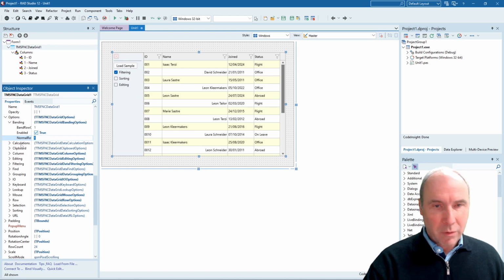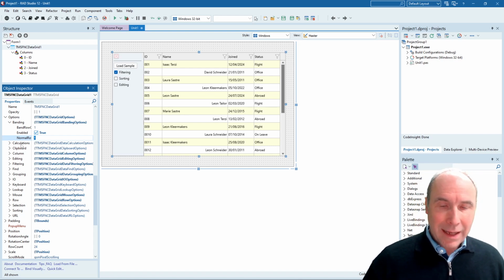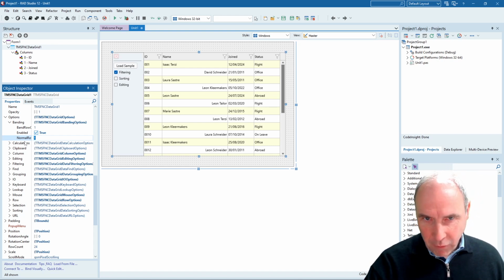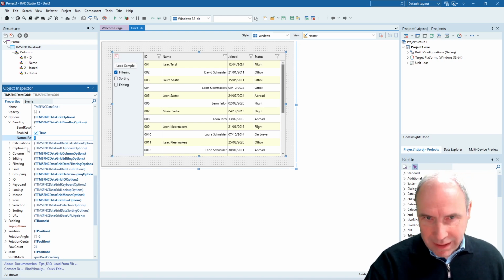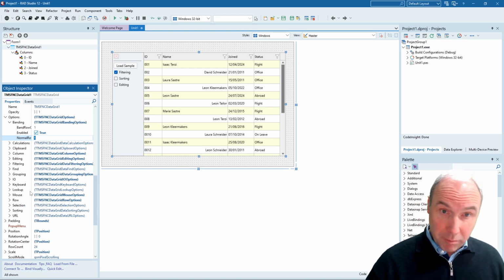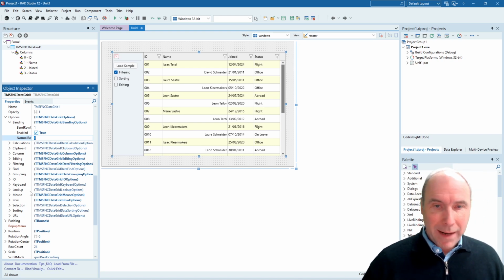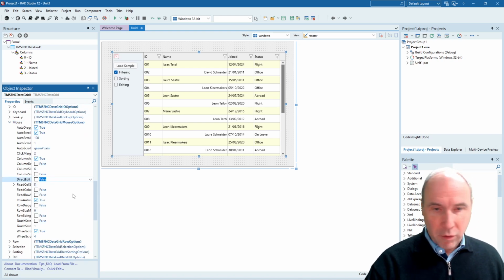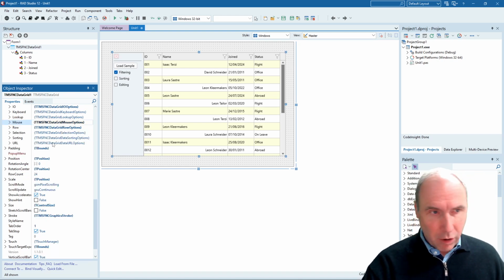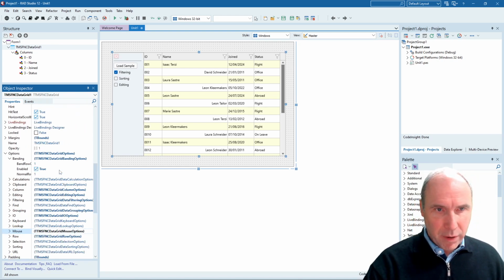Here under bounding we have access to how calculations are being performed in the grid, like column sum calculations, for example. What is enabled or not with respect to clipboard handling, grouping, filtering, editing, and how the grid should behave in response to the mouse and keyboard. All these things can be configured in the options property and are neatly organized under that property.